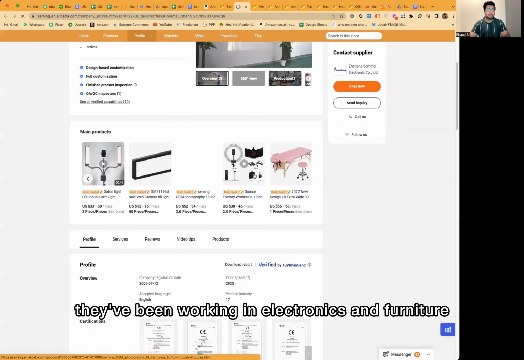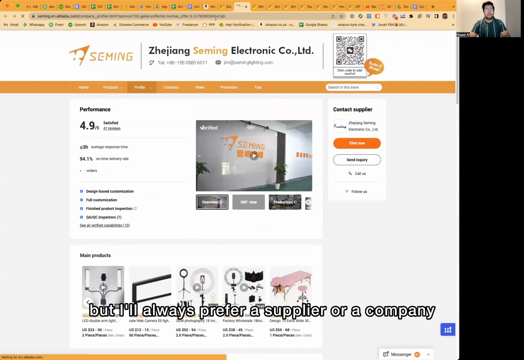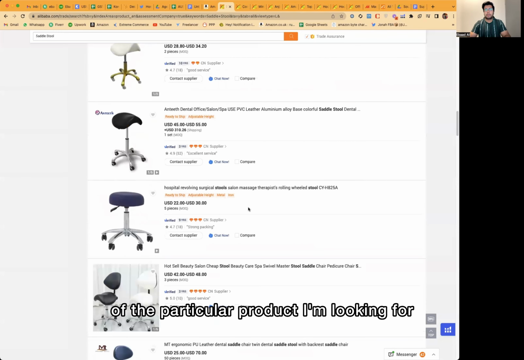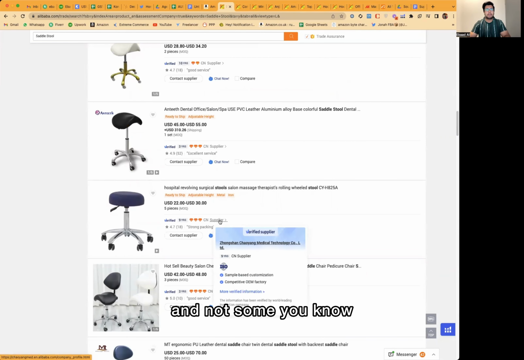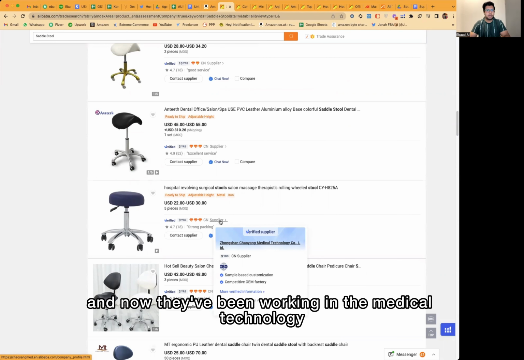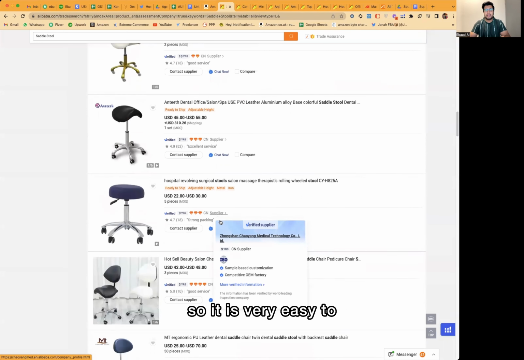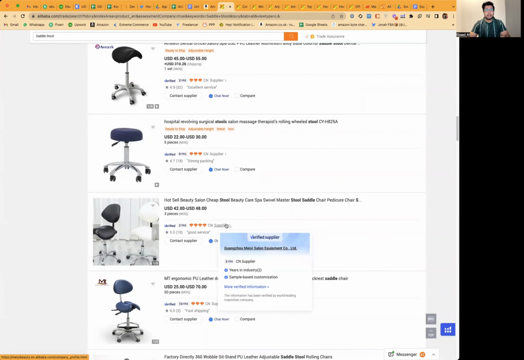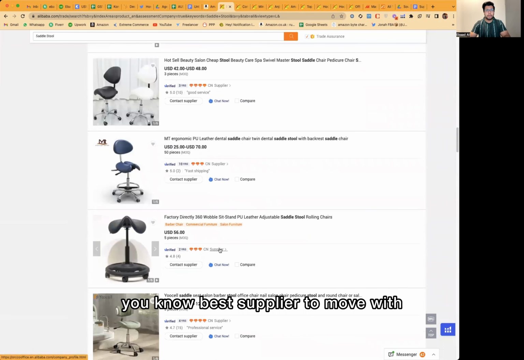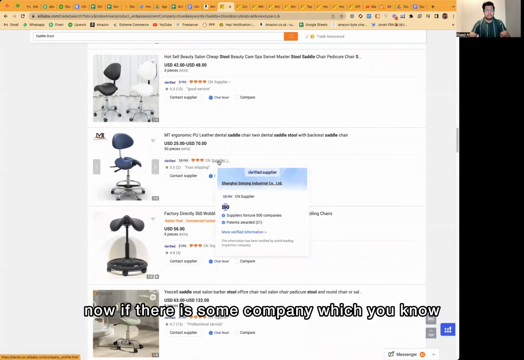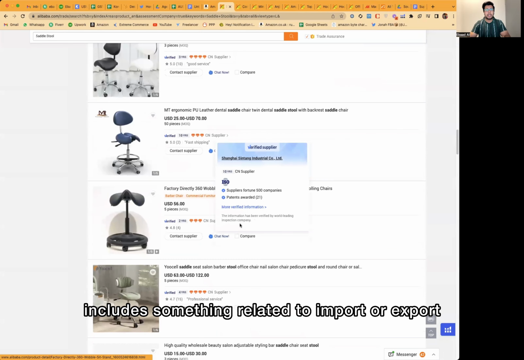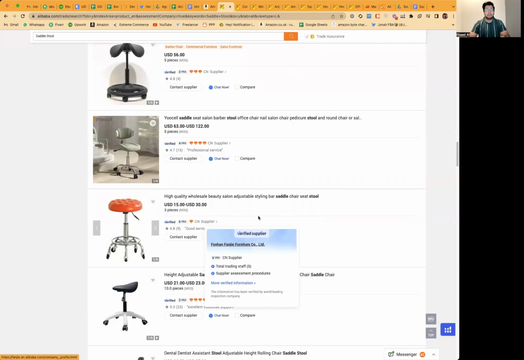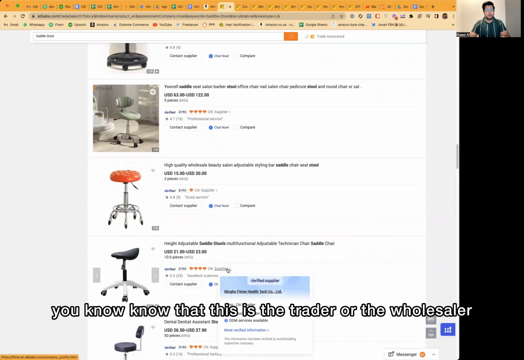Electronics plus furniture. But I'll always prefer a supplier or a company who's the direct manufacturer of the particular product I'm looking for. And now they've been working in the medical technology, you can see from the name. So it is very easy to realize which is the best factory, which is the best supplier to move with. Now, if there is some company which includes something related to import or export, you can instantly know that this is the trader or the wholesaler.